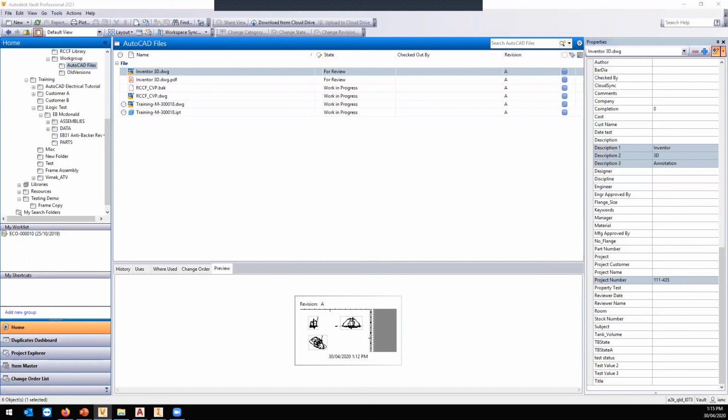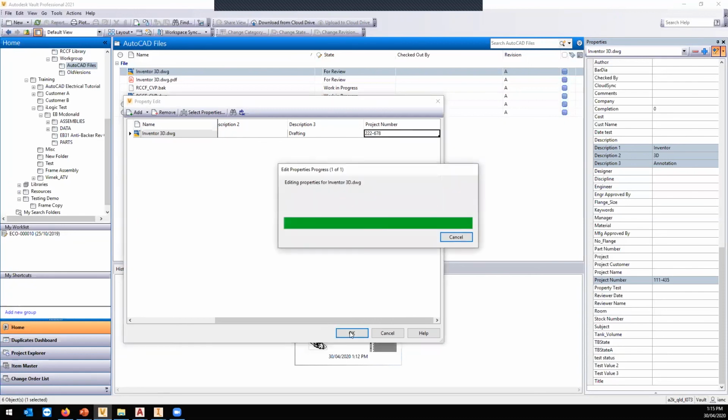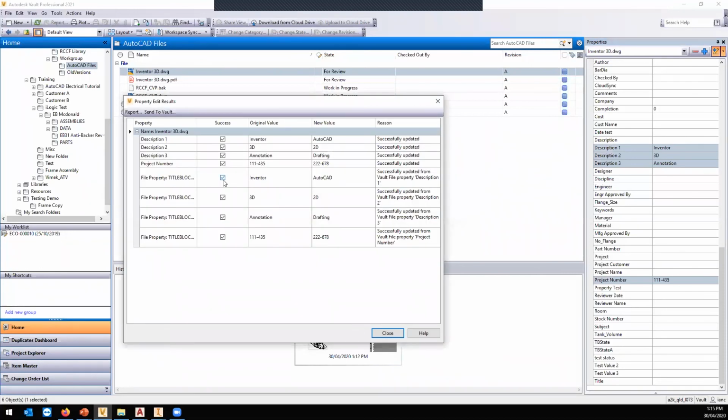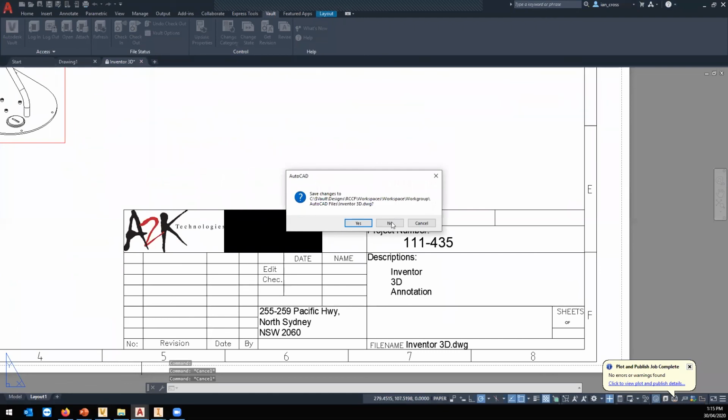Let's bring it across so you can see me edit. AutoCAD, let's change it to 2D drafting, and then we'll set it to 22278. Click OK. It says it's successfully updated everything. Let me just close it down here and then get the latest from Vault.